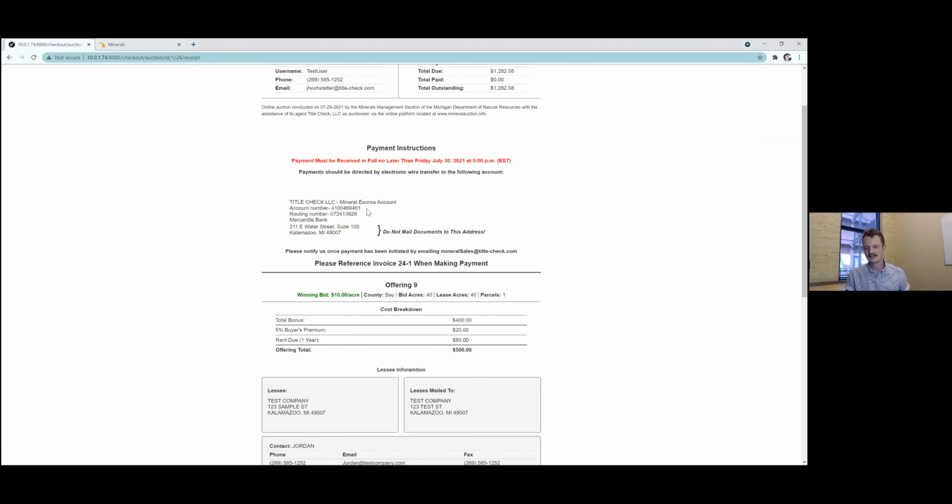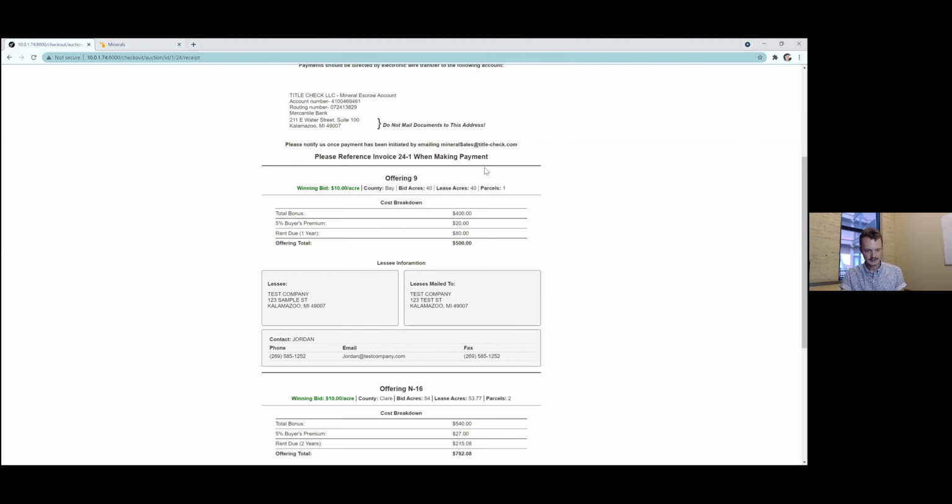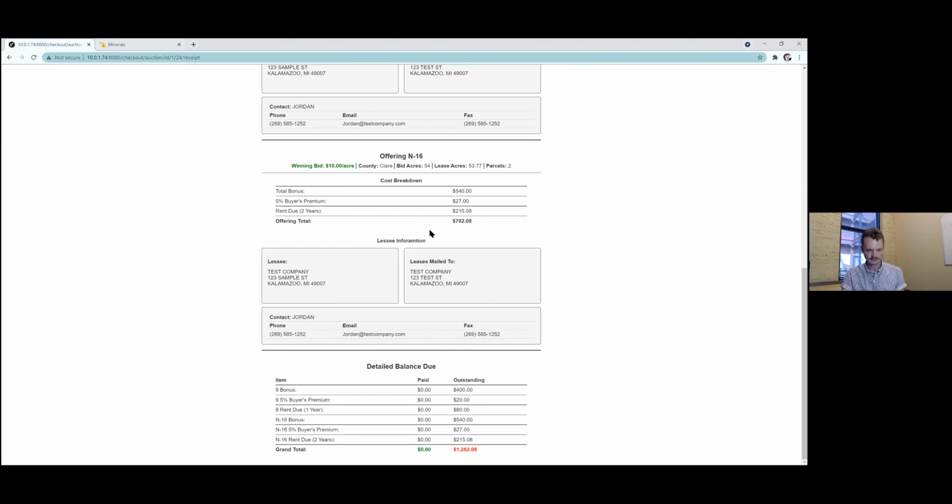Sometimes it takes a day or so, a business day, in order for that payment to show up on our end. So you may not get a confirmation email from us until Monday, August 2nd. But as long as everything is sent before 5 p.m. on Friday the 30th, everything should be right on schedule, and we'll get your confirmation sent out the following Monday. And then of course there's the breakdown of what you purchased and who it's being leased to.